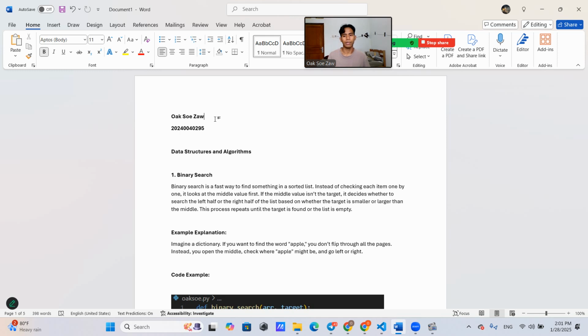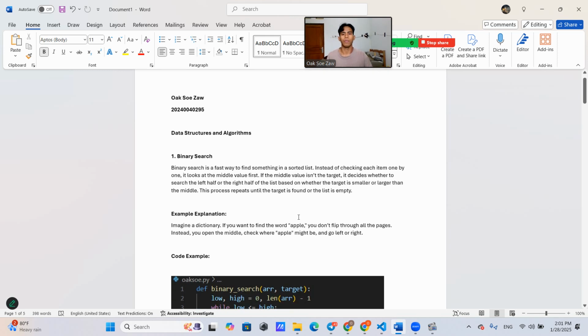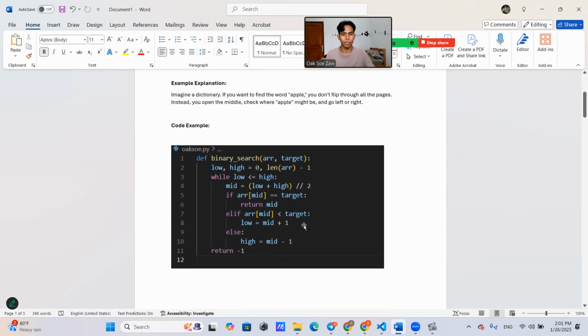For example, imagine a dictionary. If you want to find a word, like apple or maybe orange, you don't need to flip through all the pages. Instead, you open the middle and check whether apple might be on the left or right. That's easy. For the coding example, you can learn from this one. This is easy and simple.